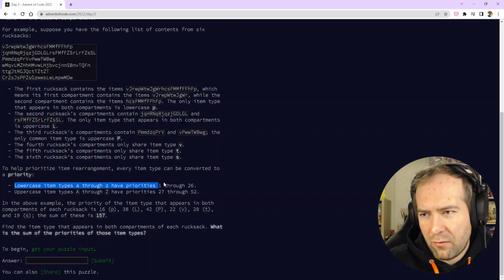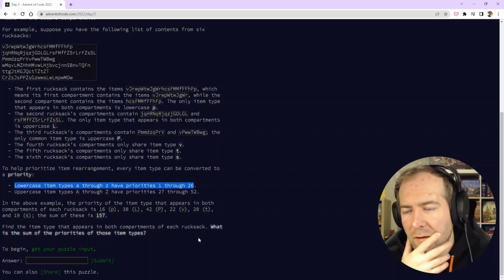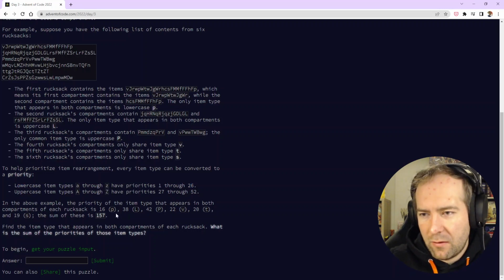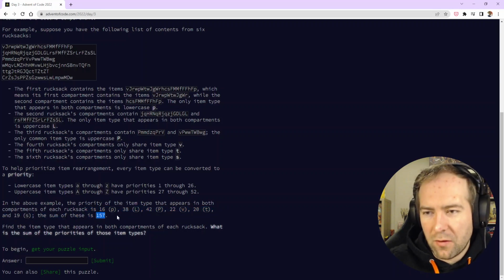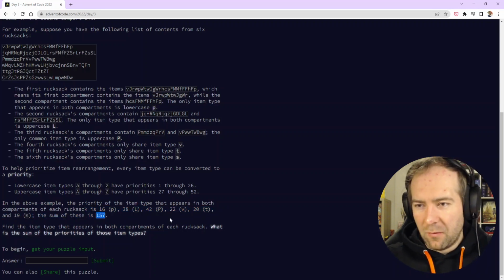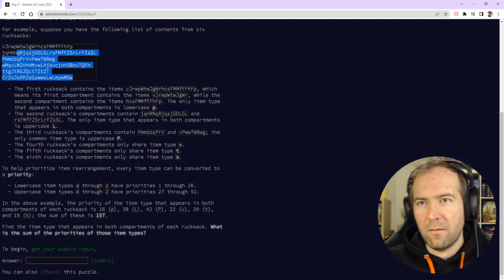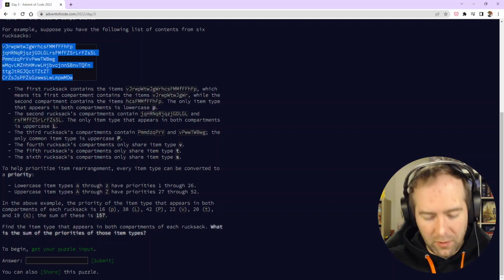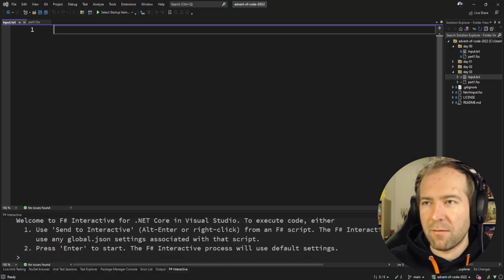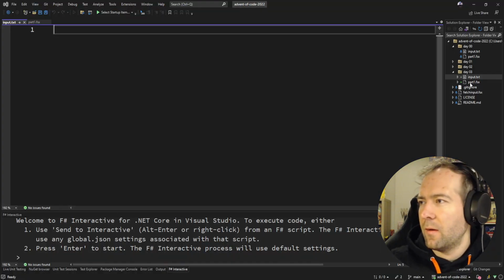And then we have priorities. Sure. In the example above, the priority of the item type that appears in both compartments is whatever. So we give every letter a score, a priority, sure. And we sum those. Okay, so that's just to make sure that we have the correct item types, and then we just sum. Okay, that makes sense. So let's first figure out the problem items for each rucksack. That's a fun little puzzle and not too hard. Cool.